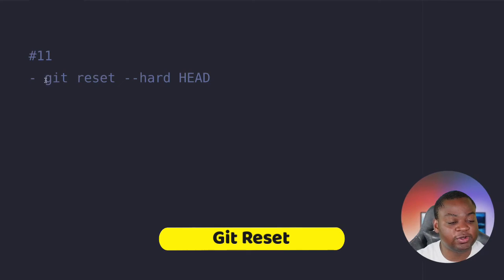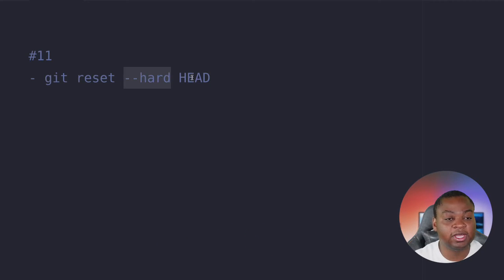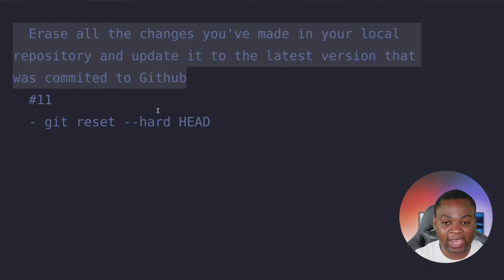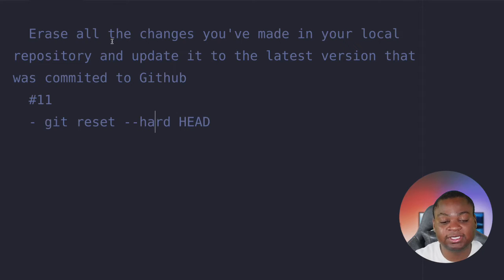In this case, all you got to do is just do git reset --hard in the head. Then that way, what's going to happen here is that's going to take all the changes that you made in your local computer and update it to the latest version that was committed to GitHub. And now this will go ahead and completely reset your Git environment and bring you up to date with the latest version that was in GitHub.